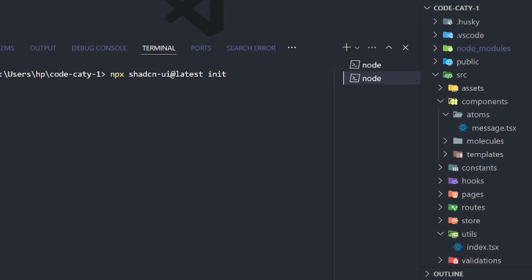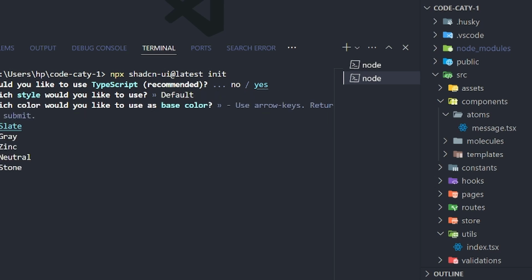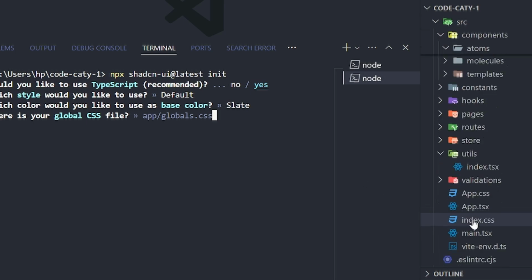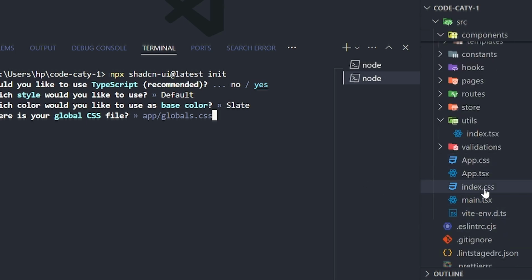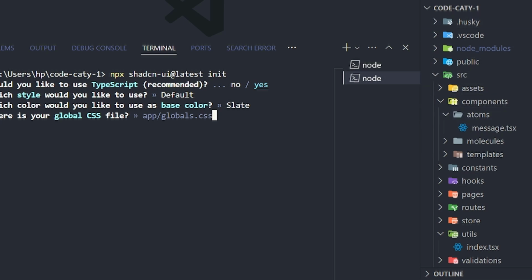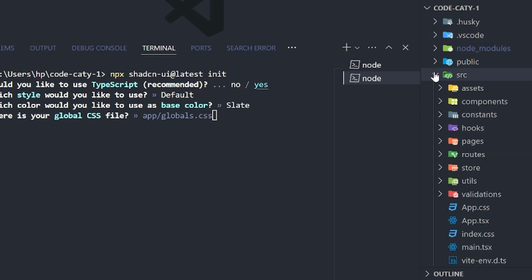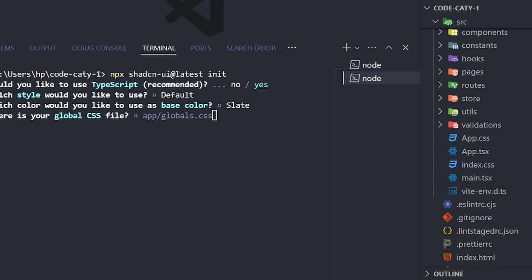It is going to ask me a few questions, and we just have to answer them by selecting some options. You can see here: are we using TypeScript? Yes. Then default, then Slate. Then this is the global CSS path it is asking for. I have this index.css under the source folder. If I show you again, inside the source folder, this index.css is my global CSS path.